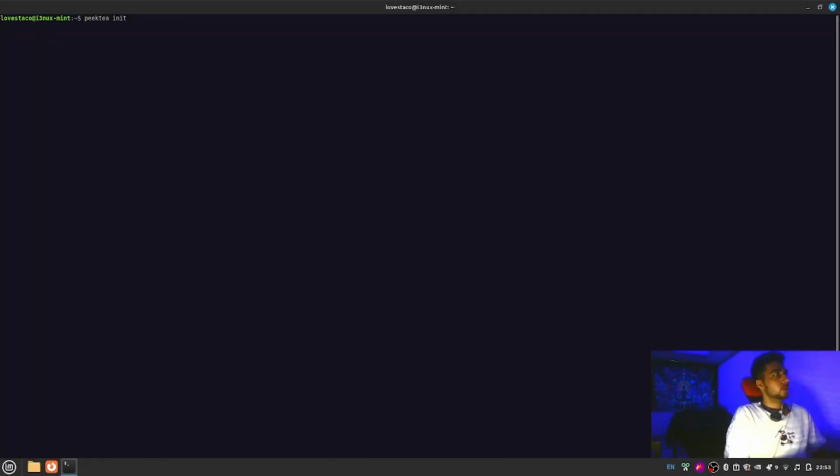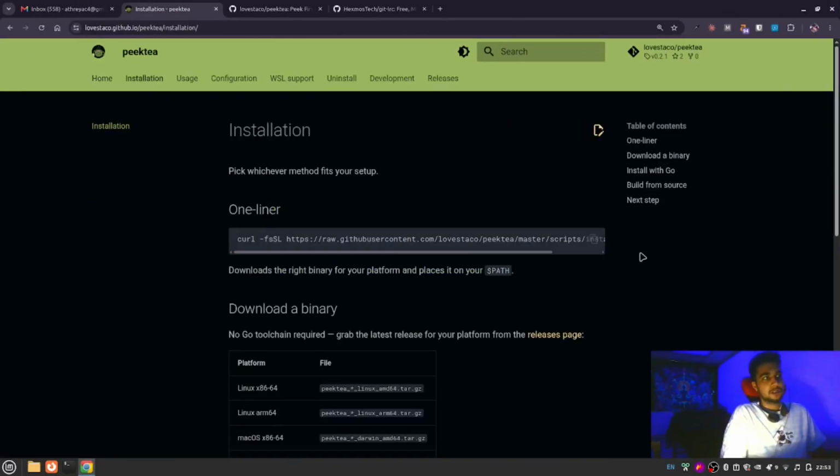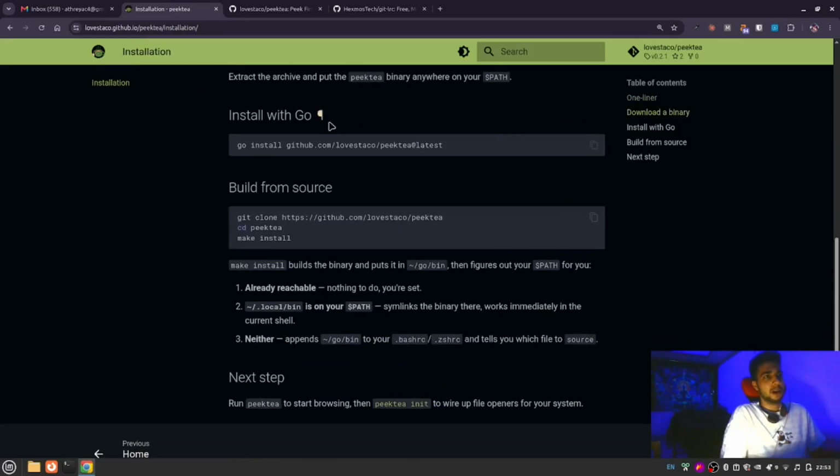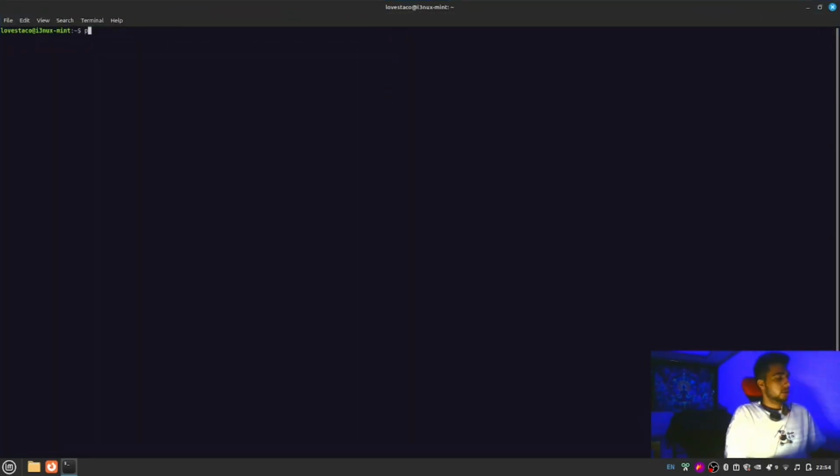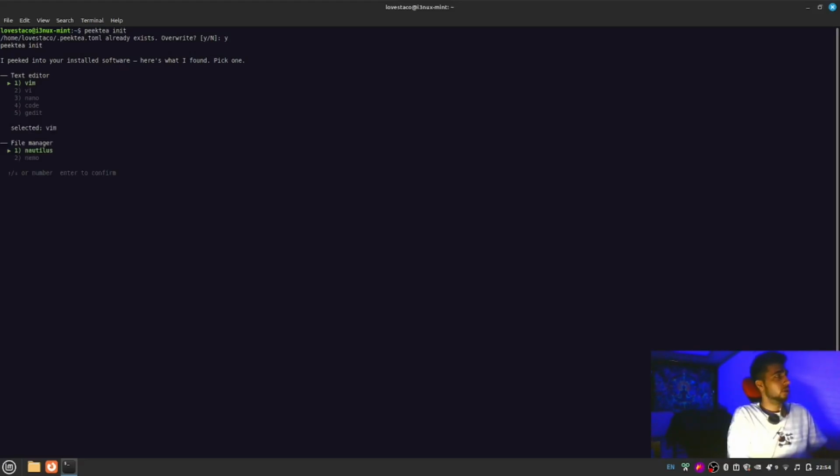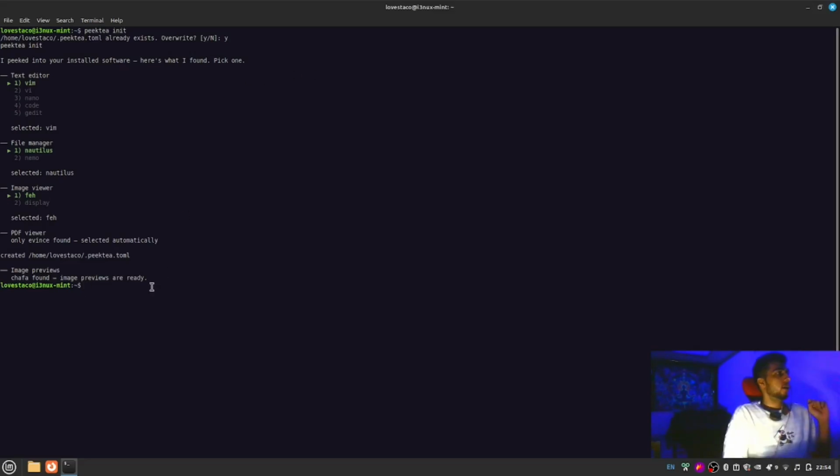So yeah, for installation, you can just go to the install and run the one line command, or if you have Go installed, just run go install github lifestack peektea at latest to get the latest binary. Let me just run peektea init, and I have a bunch of text editors. I can just choose Vim because that is what I use. Then file manager, Nautilus, then image viewer, Fair, and I already have Java installed, else you will probably get an option to install that as well.